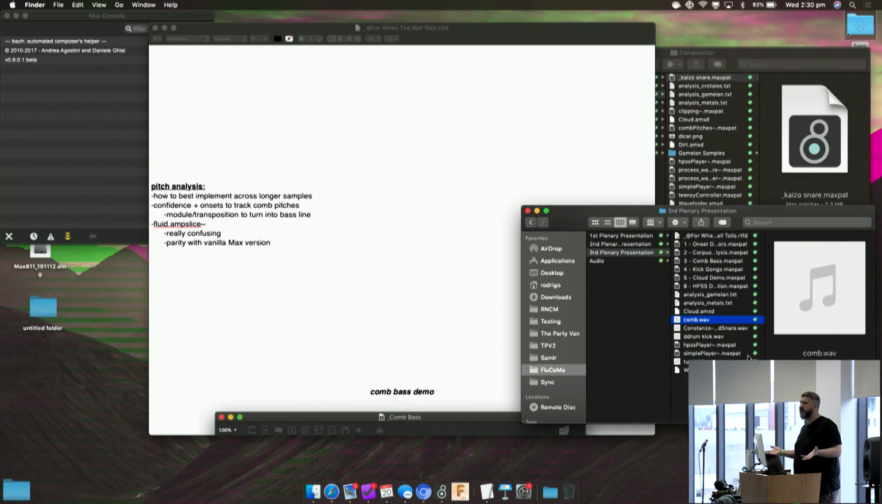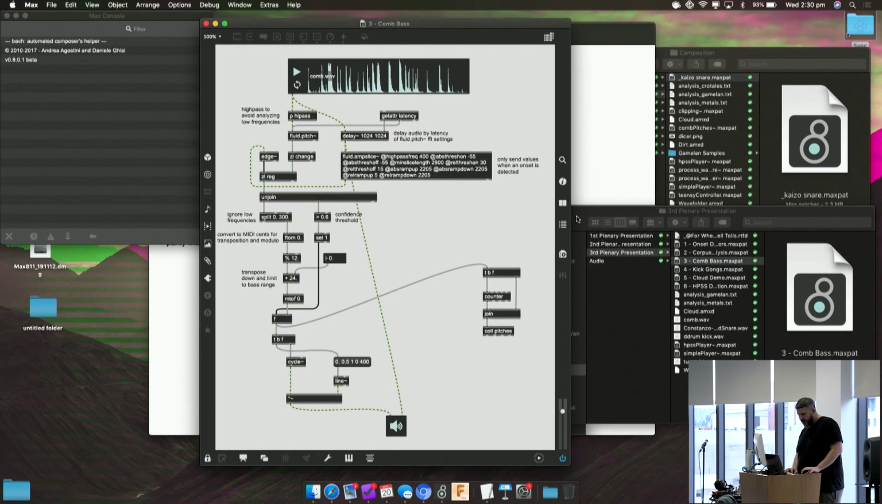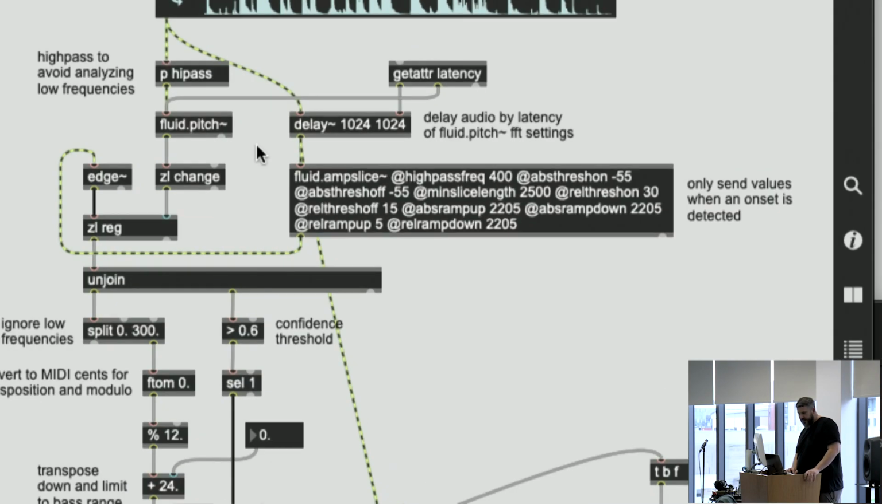And you're like, those are great notes, I want those notes. And I do too, because I don't like to make decisions about pitch. So I used amp slice, which I find to be confusing for other reasons, but for the purpose of this, I figured I'd use it. I basically use amp slice and fluid pitch, and then when the confidence is above a meager 0.6, I say save that. And then there's some other little bits in here, but nothing too meaningful.